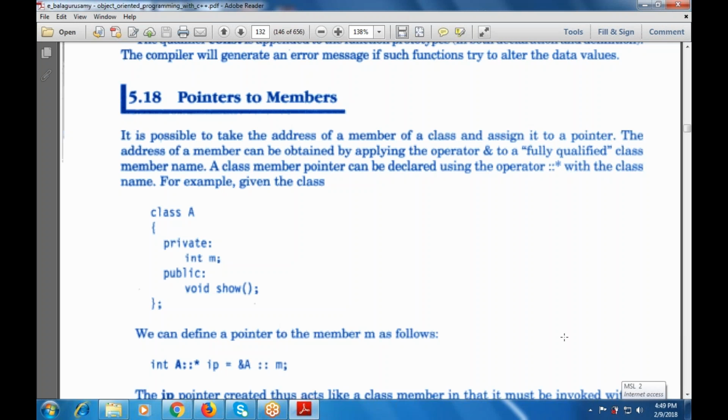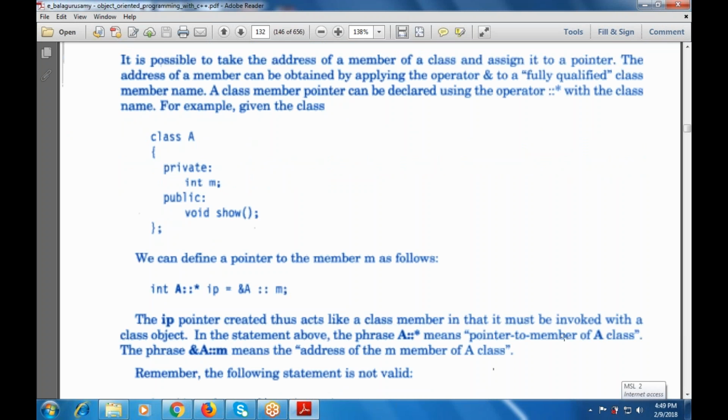So this pointer ip is created as a class member, in that it must be invoked with the class object. The statement A::* means pointer to a member of the A class. And the phrase &A::m means the address of m, which is a member of the A class.